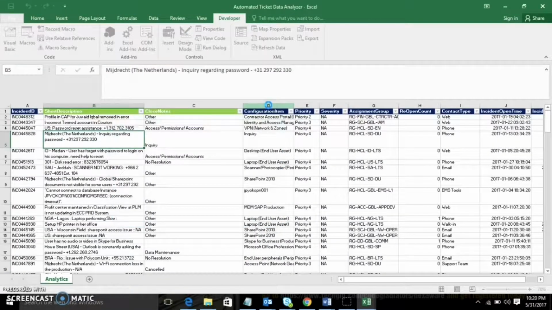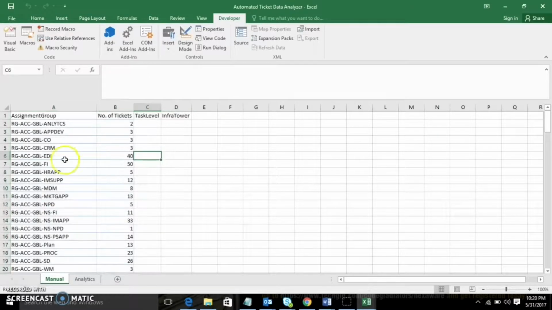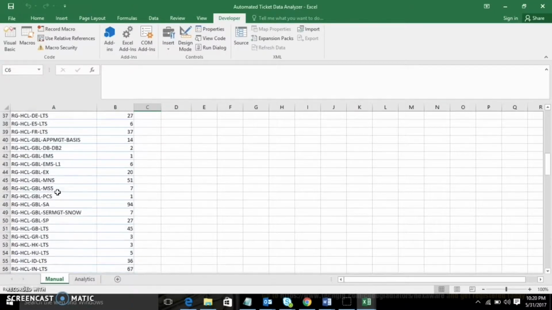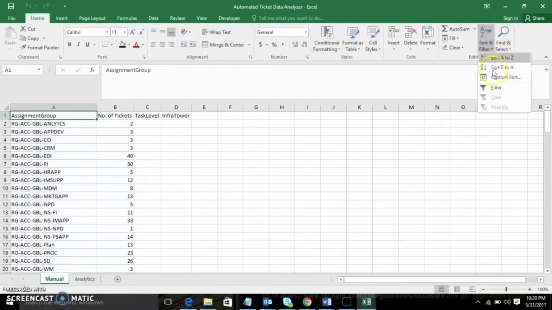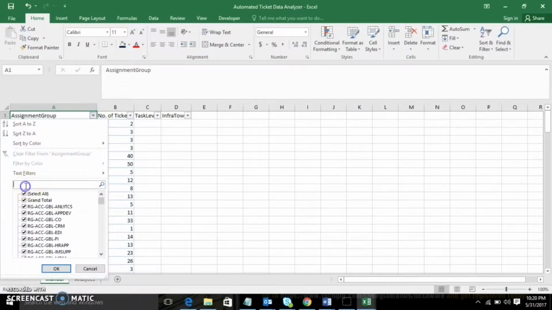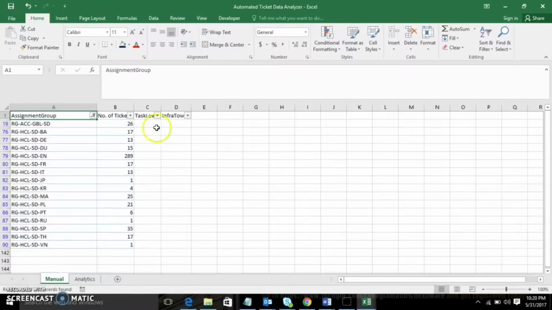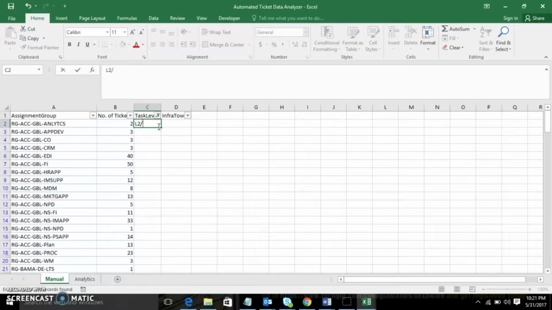The second step is a manual task of classification. You can choose between assignment group or CI. In this case, we've chosen assignment group. This is the only manual task in the Automated Ticket Data Analyzer. Looking at these assignment groups, the user will have to identify the task level, either L1, L2 or L3, and also put it in the subsequent infra tower.